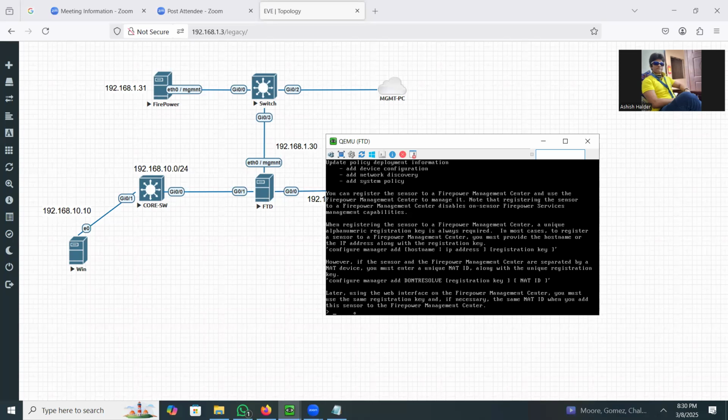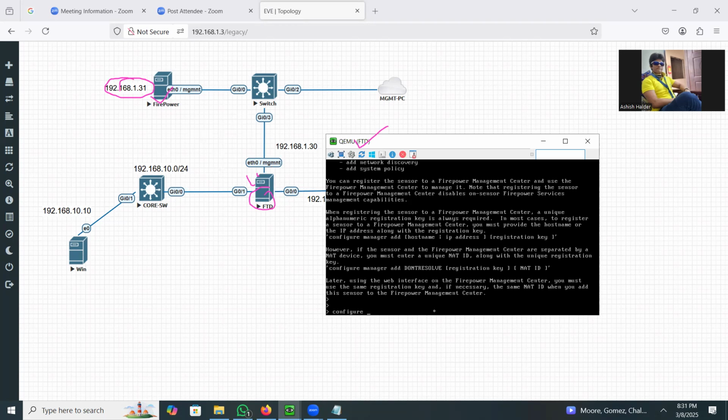Now it has prompted for another command. I need to add the FMC on our FTD device. I am on the FTD device, and now I will add this IP on my device. Let me do that, using the command configure manager add, then assign the IP address 192.168.1.31. Please be sure the IP is 31. This is your 31 and this is also the 31.